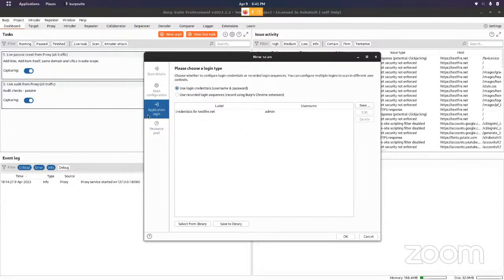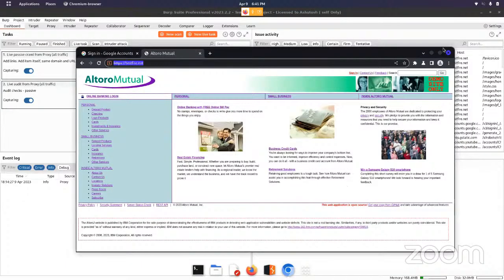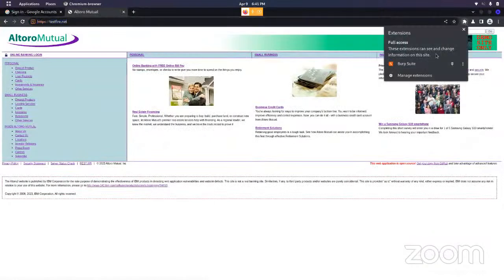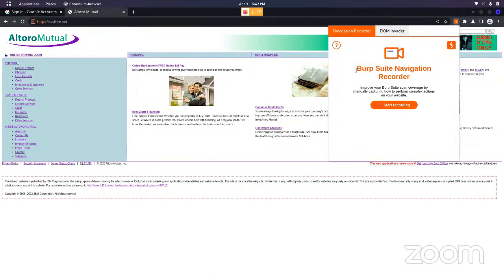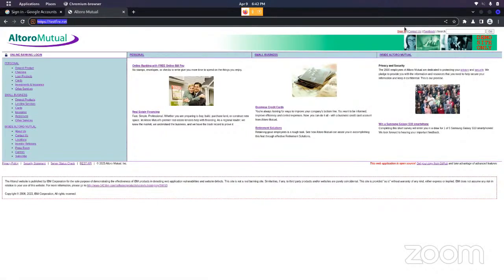You can enter your data manually, or you can opt for this second option. If some additional steps are required for login, you can record the sequence using this. How it works is, for example, I go to Chrome, and here is the extension provided by Burpsuite, the Burpsuite navigation recorder. When I run it, I can start the recording and record the steps which should be followed in order to log in.